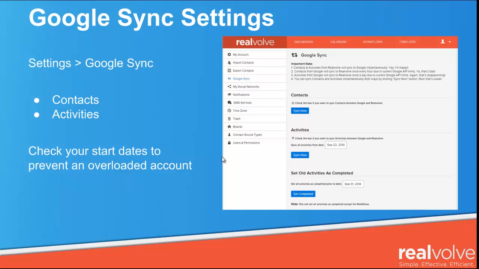Once you have that set up and you've got the connections, then you can go in under that same drop-down menu, Settings, Google Sync. In here, there is a section for choosing what you want to synchronize. You can choose to synchronize the contacts. You can also choose to synchronize the activities, or the calendar and tasks of Google. Whenever you place a check mark in the checkbox, it will then be able to synchronize those for you automatically.